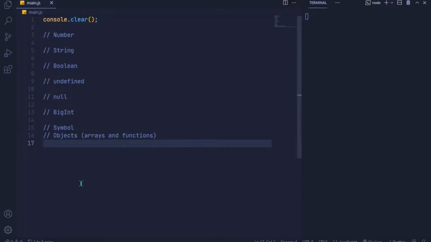So let's take a look at data types in JavaScript. In JavaScript, we usually have 8 data types, and 7 of the data types are known as primitive data types. So these 7 data types right here are known as primitive data types. The reason why they are known as primitive data types is because their values contain only a single thing. That can be a number, a string, a boolean, undefined, null, big int, or symbol. But objects are considered complex data types in JavaScript.